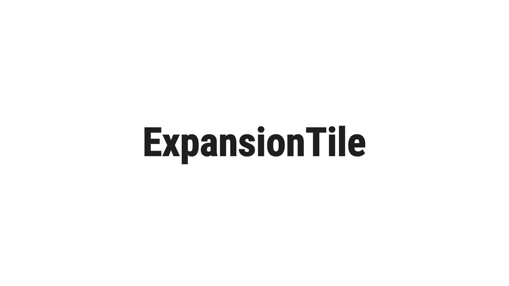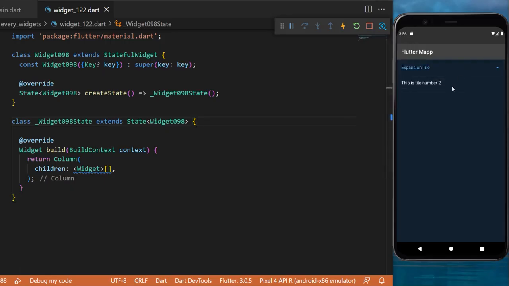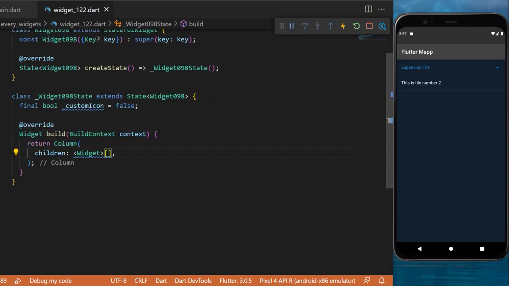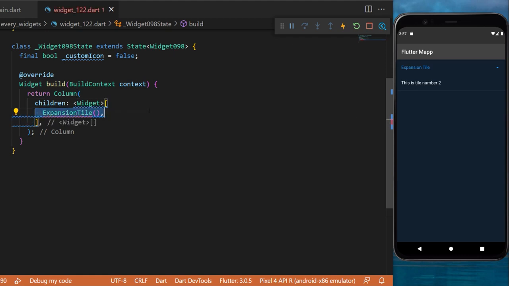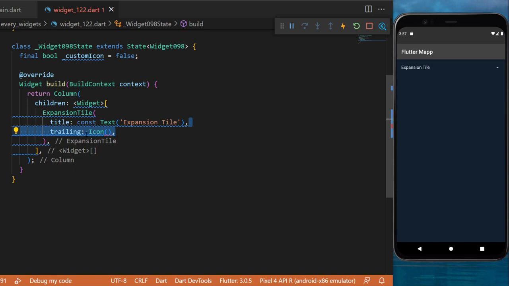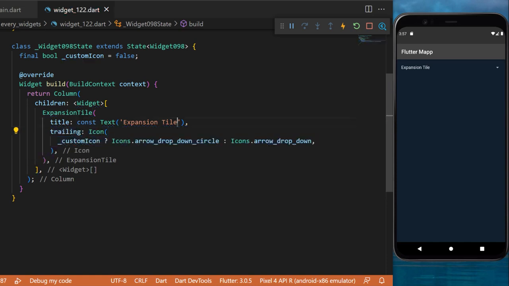The expansion tile widget. And this is what you will have at the end. To do something like this, we will first create a Boolean customIcon set as false. Inside a column widget, we will create the expansion tile. The title will be a text, expansion tile. And you can also change the trailing icon if you want. For this example, we will say if the custom icon is true, then display this one, otherwise display the other icon. Later, we will find a way to set state the custom icon to a new value.